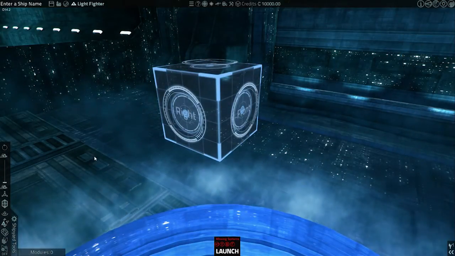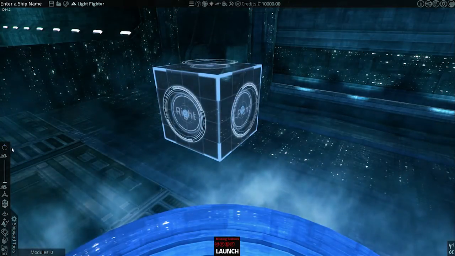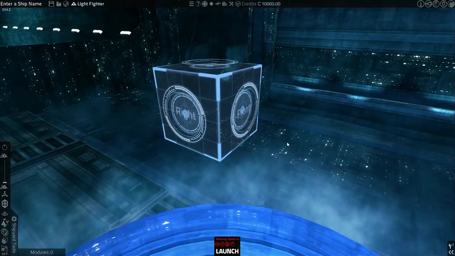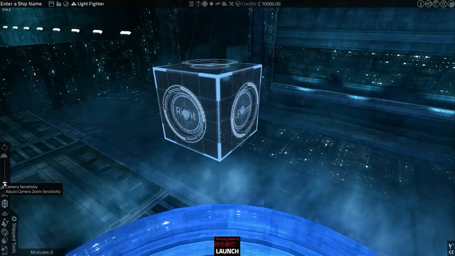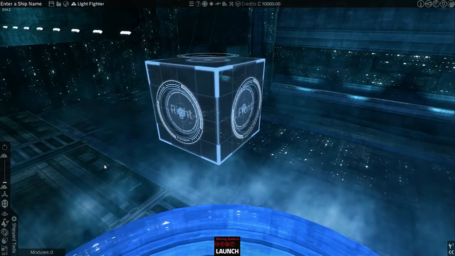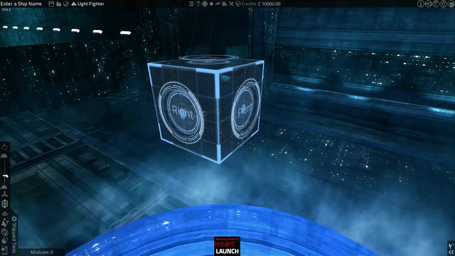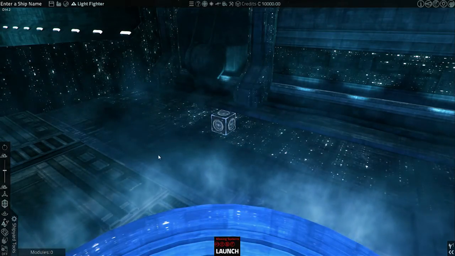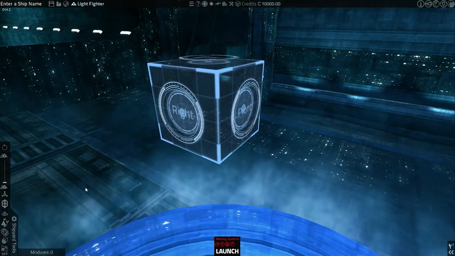Now on the bottom left here you can see we've got these tools. You've got the reset one, which will obviously reset you to everything here. Then you've got this one here, which is very useful. It's camera sensitivity. At the moment it's on the minimum, so if I use the mouse wheel in and out, you can see it's only moving a little bit. Now if I turn that up, you'll see that I'm zooming a lot more. This becomes very useful when you're building big ships.